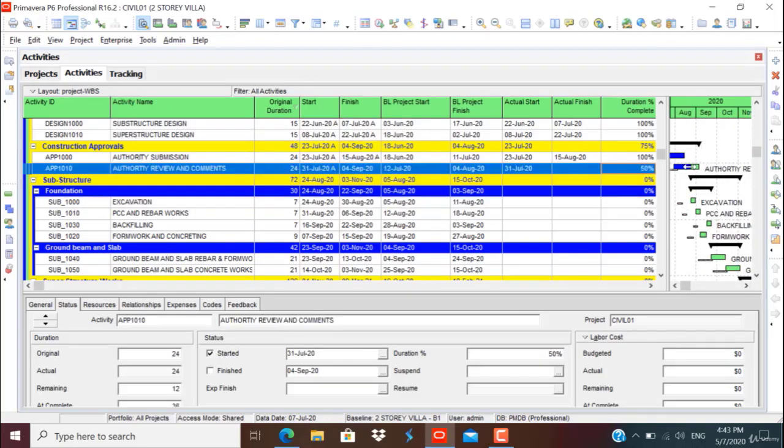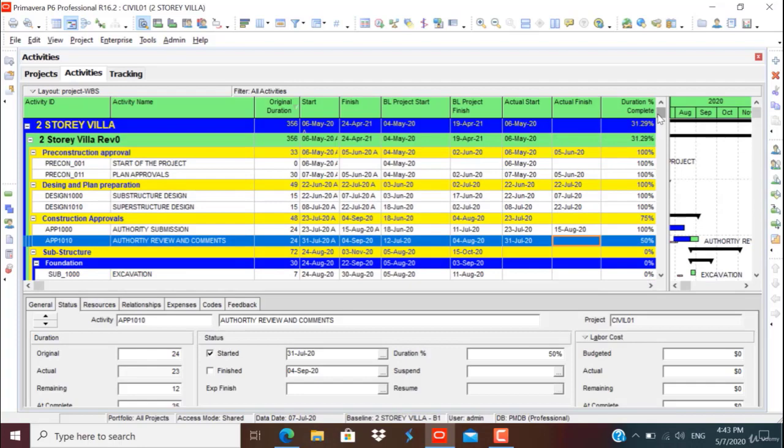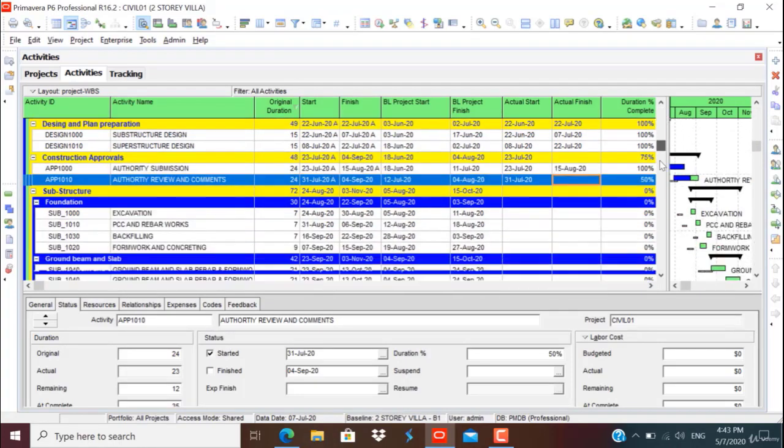You can see the changes. You can actually amend it here also. 50% has been completed for authority review and comments of construction approvals. So overall construction approval progress remains at 75%, whereas the total project progress is at 31%.